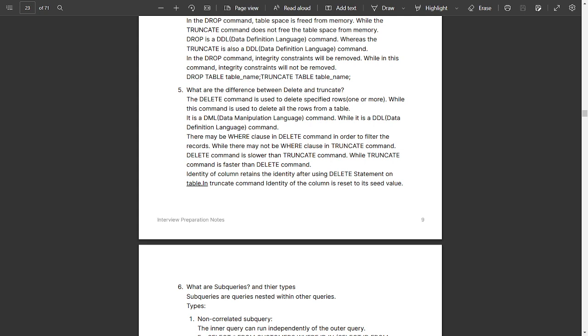What is the difference between delete and truncate? The delete command is used to delete specified rows, while truncate is used to delete all rows. Delete is DML, data manipulation, and truncate is data definition. There may be a where clause in delete in order to filter records, while truncate has no need of that, so it's not there.